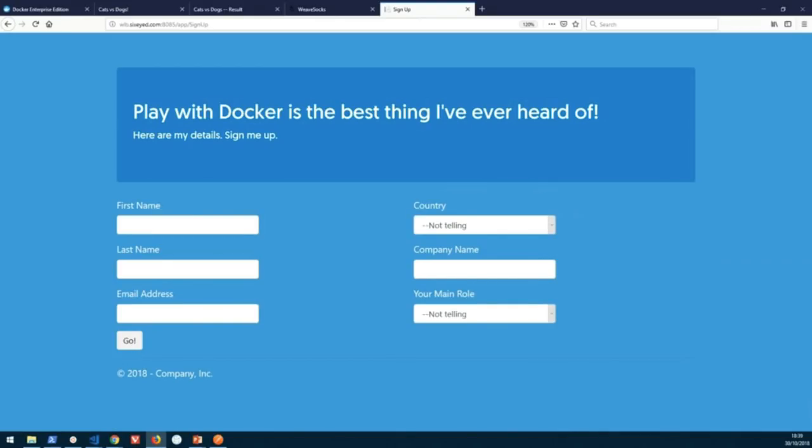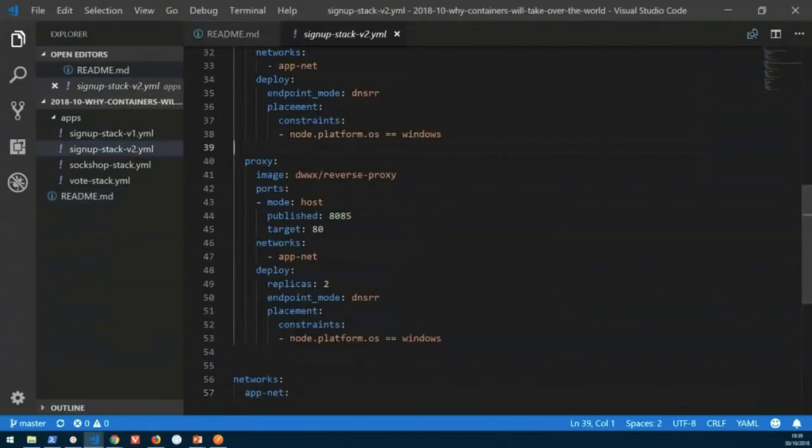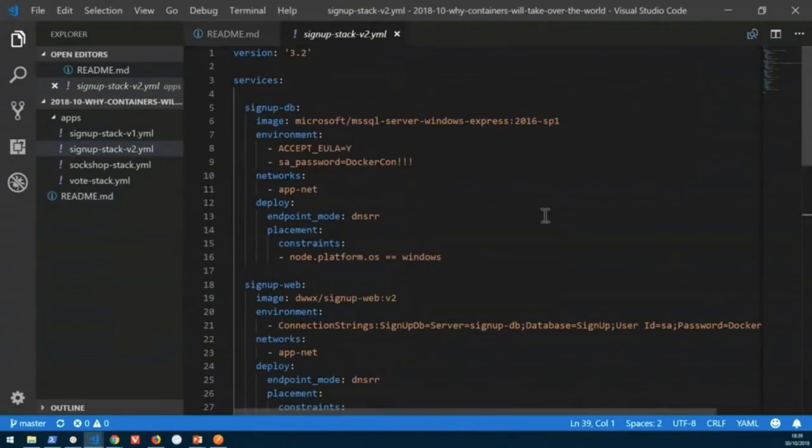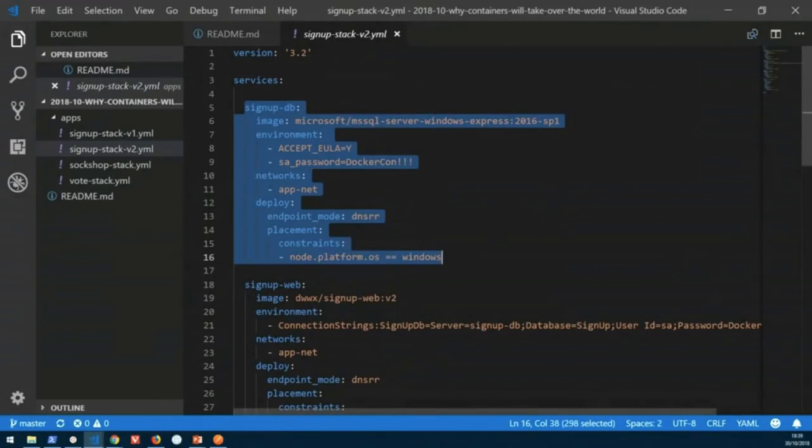Now, when I update this, I'm going to move to version 2. So if you remember the diagram, version 2 had 2 new components: a different home page and a proxy, which is going to direct traffic between the components. So my version 2 stack file, this is my Docker Compose file, it starts in the same way. So I've got my sign-up database, which is exactly the same definition.